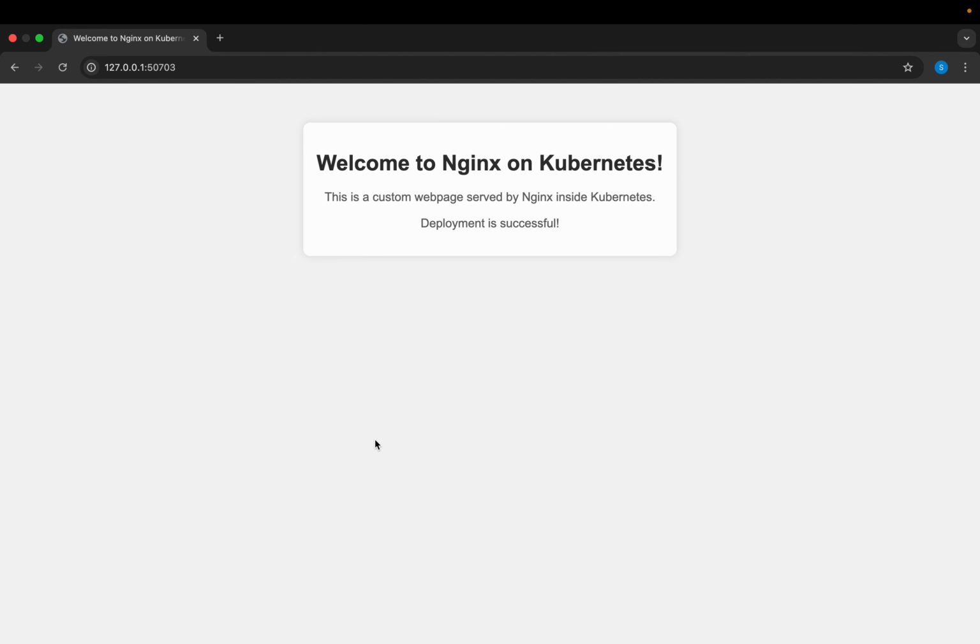So now we have successfully installed Minikube, deployed an NGINX container inside Kubernetes, exposed it to the internet, and even customized it with our own HTML page with 2 pods running.